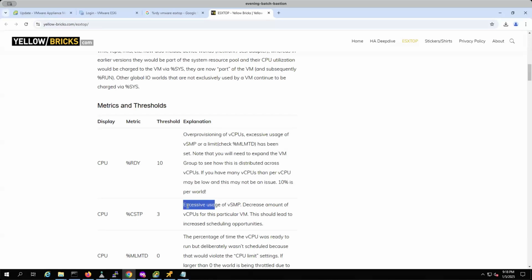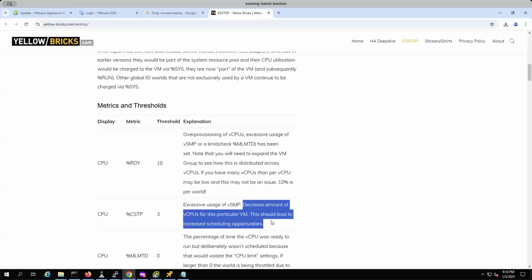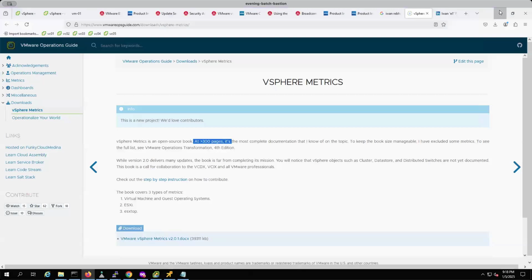This co-stop, excessive usage of vCPUs, decrease the amount of vCPUs for this particular VM. This should lead to increased scheduling opportunities. Okay, so when it comes to CPU, right?